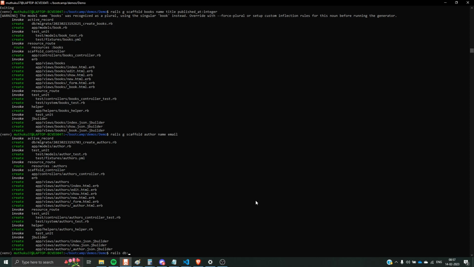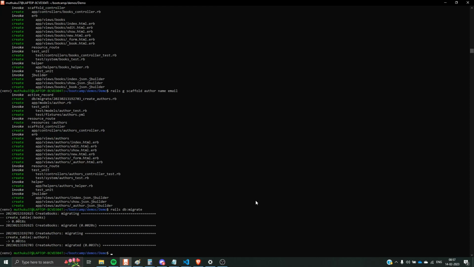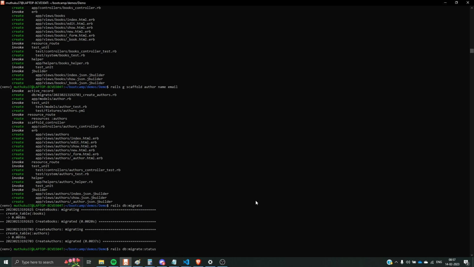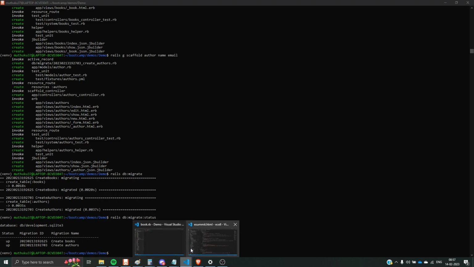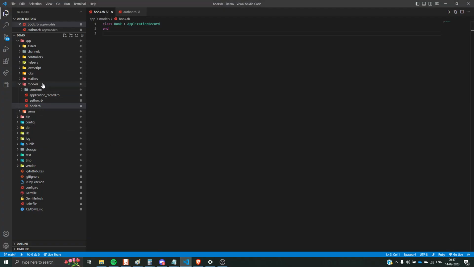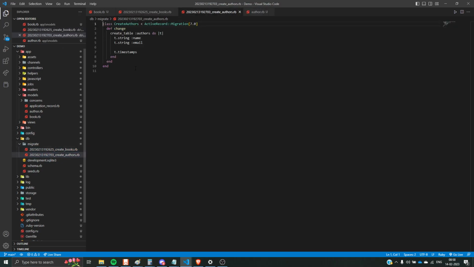So rails db:migrate. Rails db:migrate should migrate. Now, if you just go and see the status, yeah, you see both the migrations are done, which means we have created books and we have created authors. There is an easy way to check if it has happened or not: you just go to db, and you go to migrate. You see that two migrations are done. Create books is done and create authors is done.